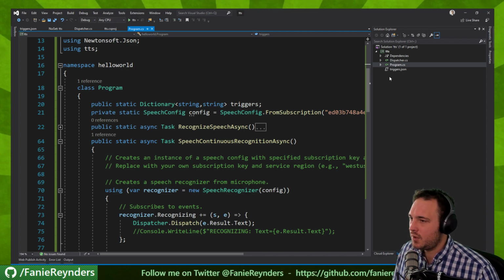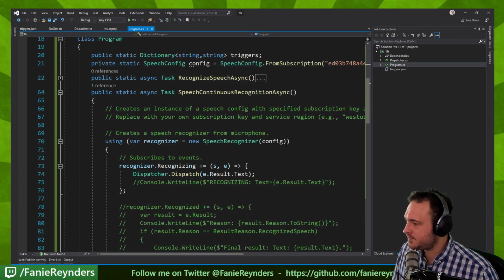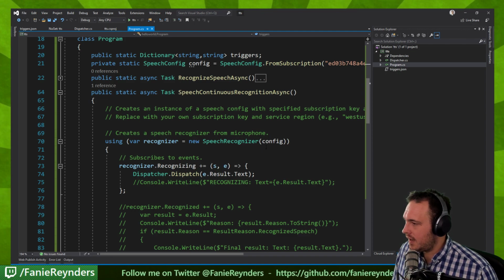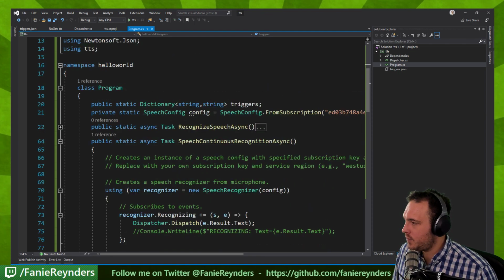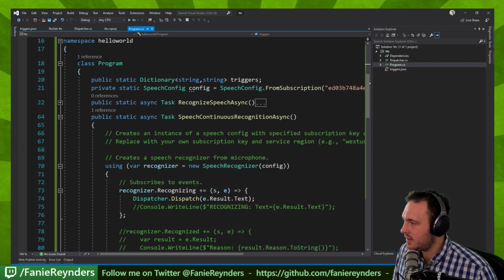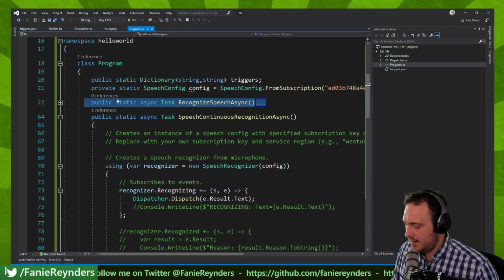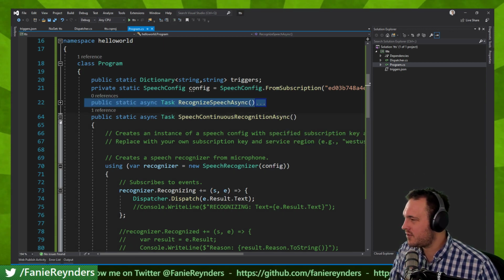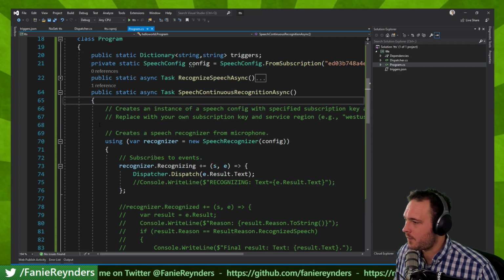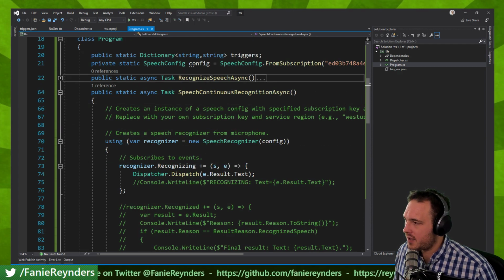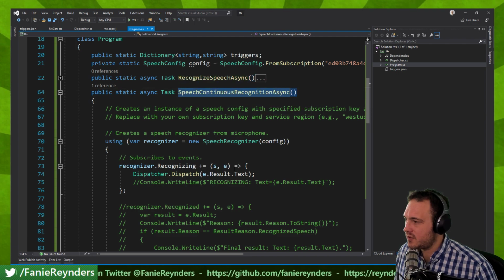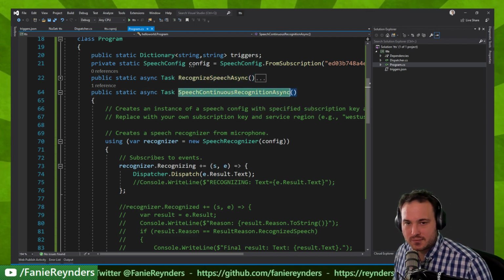But in any case, what we have here is a program that runs, and we start off with creating. This one is not really necessary. Actually, delete this one. Now there are two modes. I can actually show you. So I've got two functions: recognize speech and speech continuous recognition.